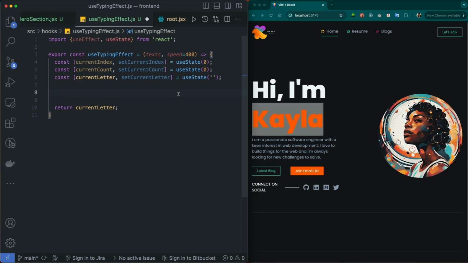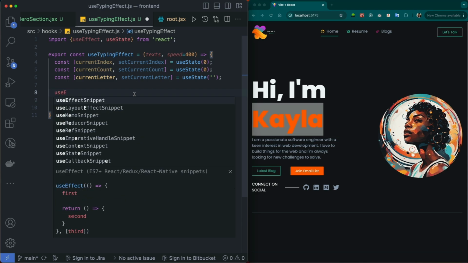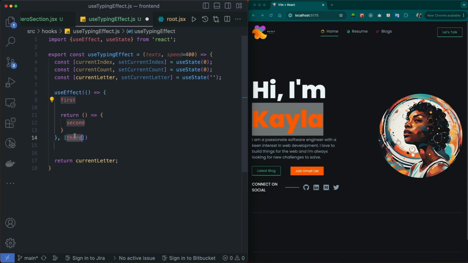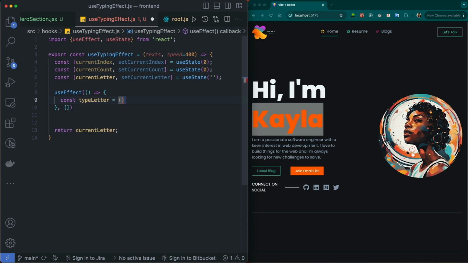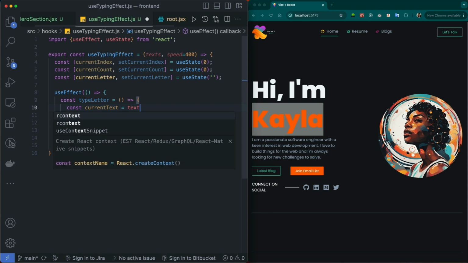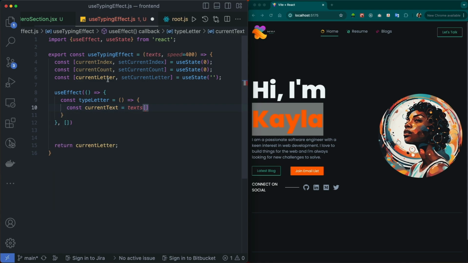In between this, I will implement a function within our useEffect. So I will initialize a useEffect snippet, clean this up, and go ahead and create a new function and call it typeLetter. First, we want to get the current text because we are passing an array of strings, so we want to know which index of string we are at. And we will be tracking that using the current index. So we will pass that into our text array.